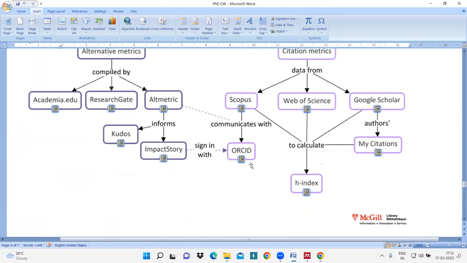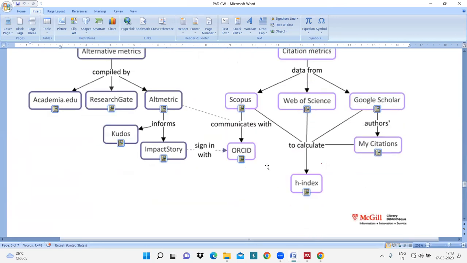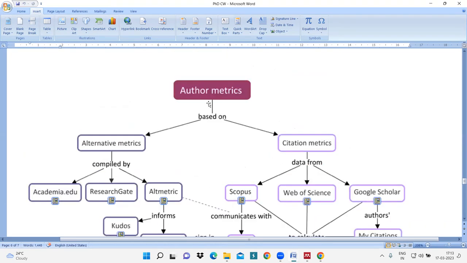Are you familiar with ORCID? So they are collecting the information from these sources to provide the author metrics. Which author in a particular field is much more popular? How are they preparing it? They are collecting the information from these different sources. So citation metrics: how many times you have been cited by other researchers? It collects the data from Scopus, Web of Science, Google Scholar. They communicate with ORCID, and they take the h-index and author citations. These are the different sources from where they are collecting the information, and depending on that, the author metrics is provided.